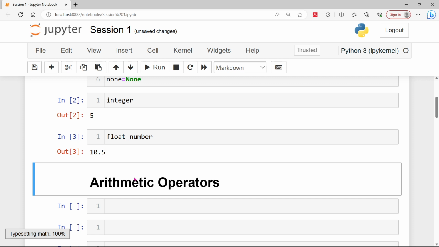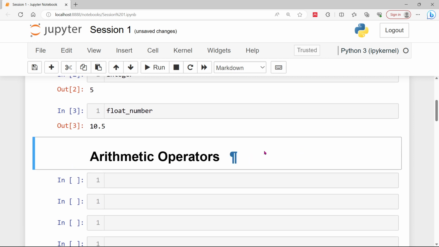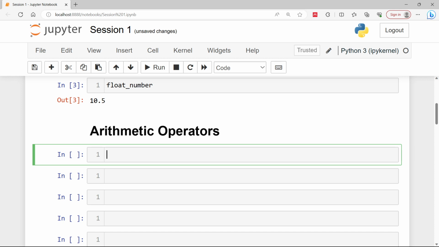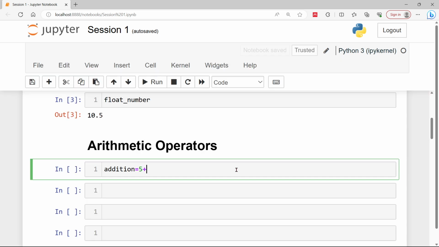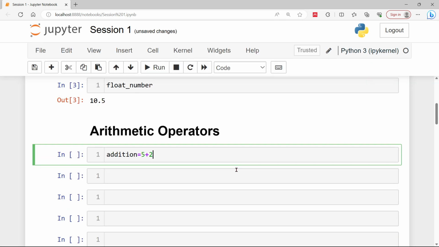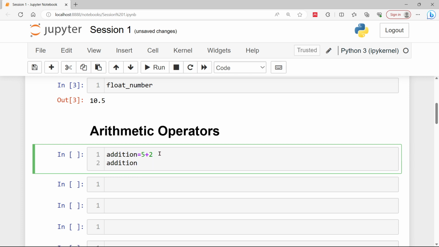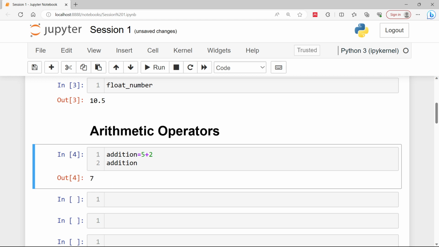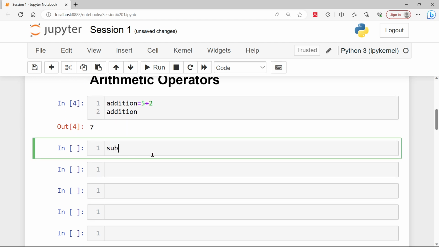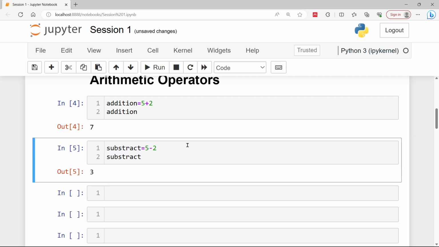So what others do we have? We have arithmetic operations, the mathematical operations. We can go for addition. Python gives a simple statement for addition: 5 plus 2, and it will give the sum. If I subtract, it is 5 minus 2, and if I display the value, Python will give the subtraction of this value.